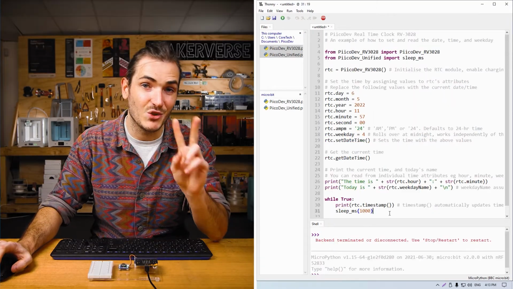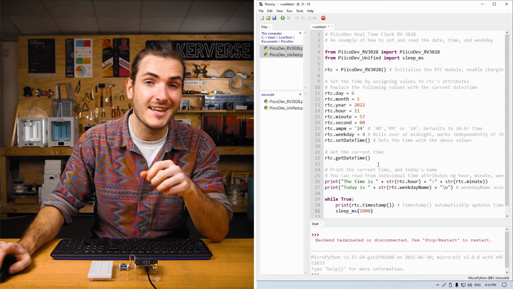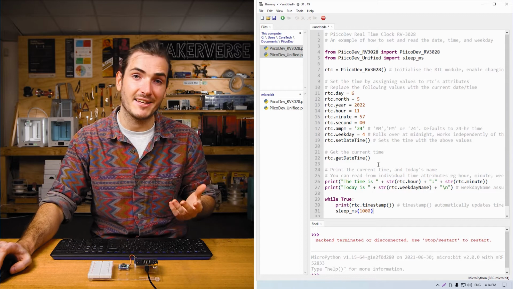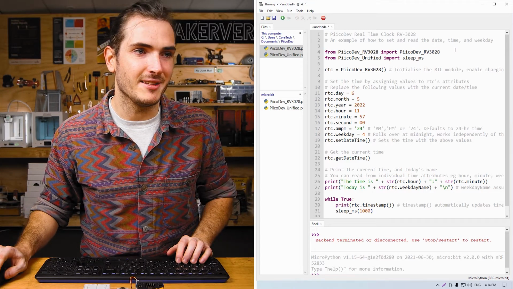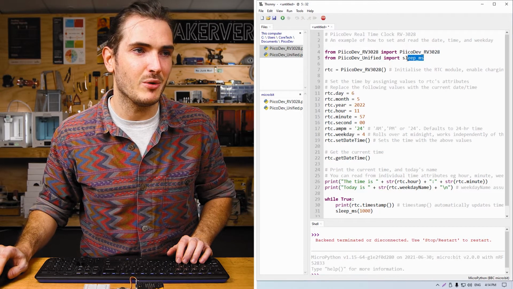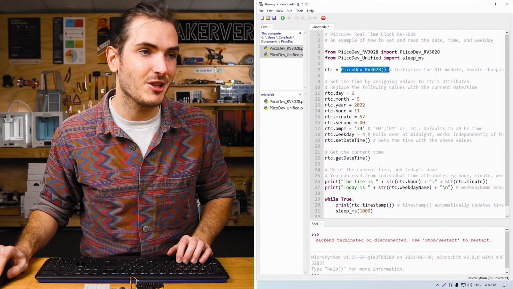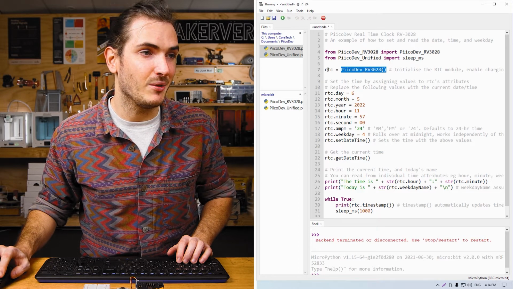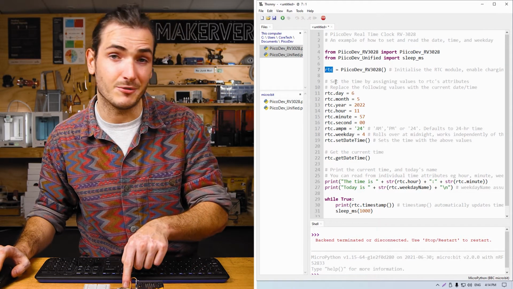This example has two parts. The first half will set the time and date that we select, and then the second half will display that time and date in the shell. Let's give it a look. We start by importing the device driver, and we also import a sleep function so that we can create a delay. Next, we initialize the real-time clock and call that RTC. So anytime we see RTC, we're referring to the real-time clock.